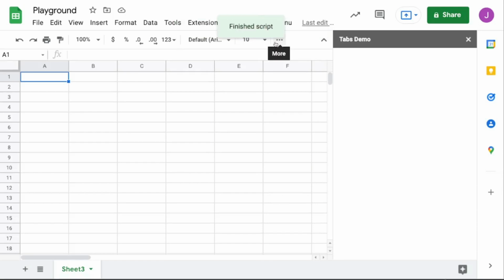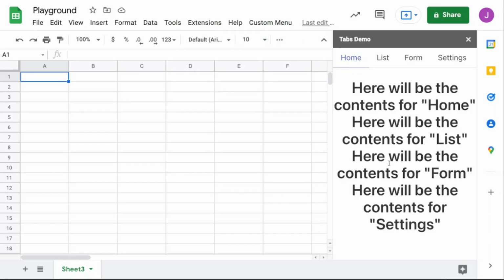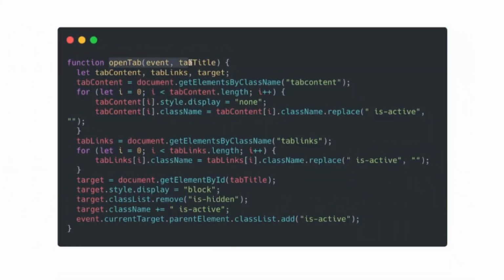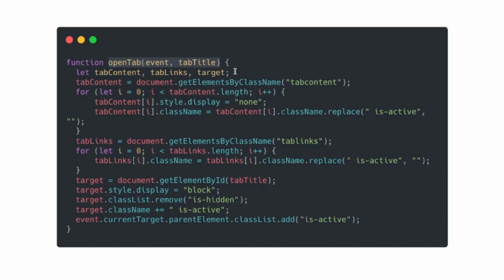So we'll refresh it by clicking on the tabs demo, and this is going to load up, and we can see we got our tabs and we got our content. The only difference is that we can't click on anything, so that's the next thing we're going to do, some JavaScript. We're going to create a new function called openTab, which takes in 2 parameters, event and tab title.